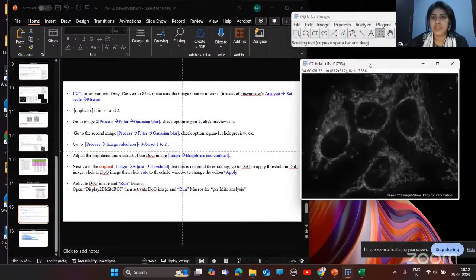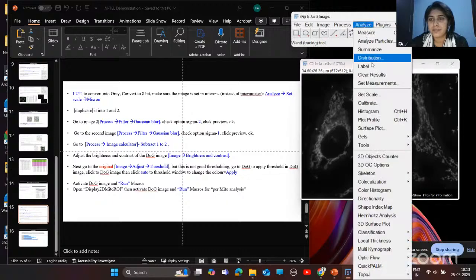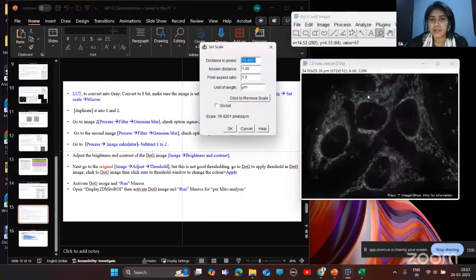We need to change its scale from micrometer into microns. For this, we need to go to analyze, set scale, and here you can see it is in micrometer. So here we'll change it to micron.